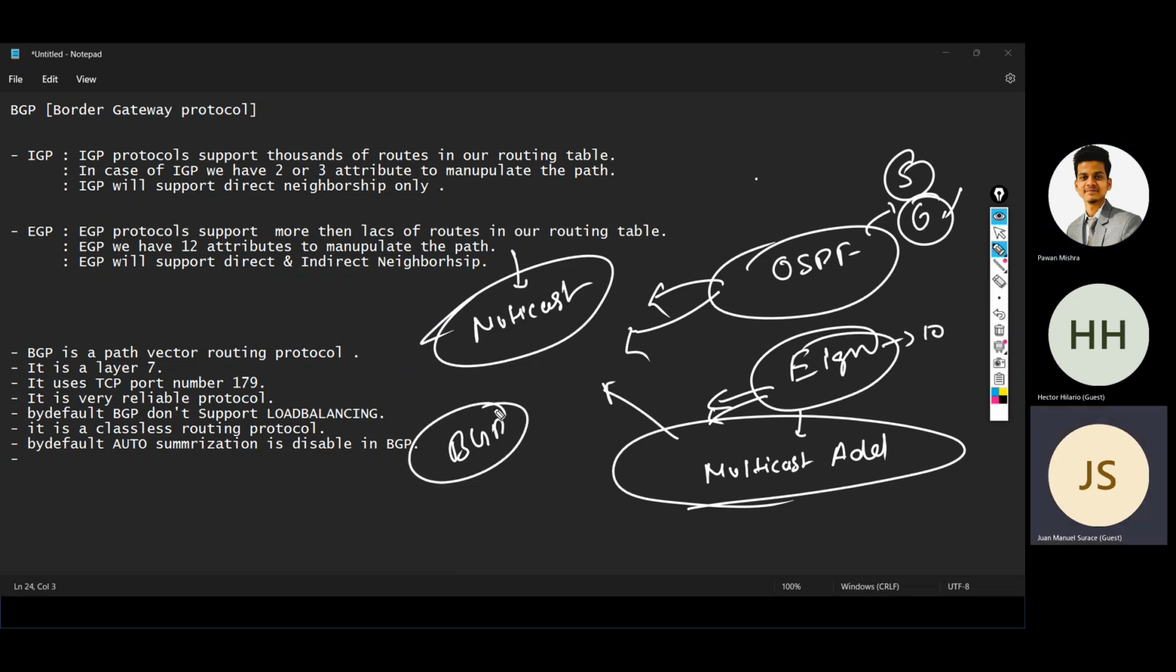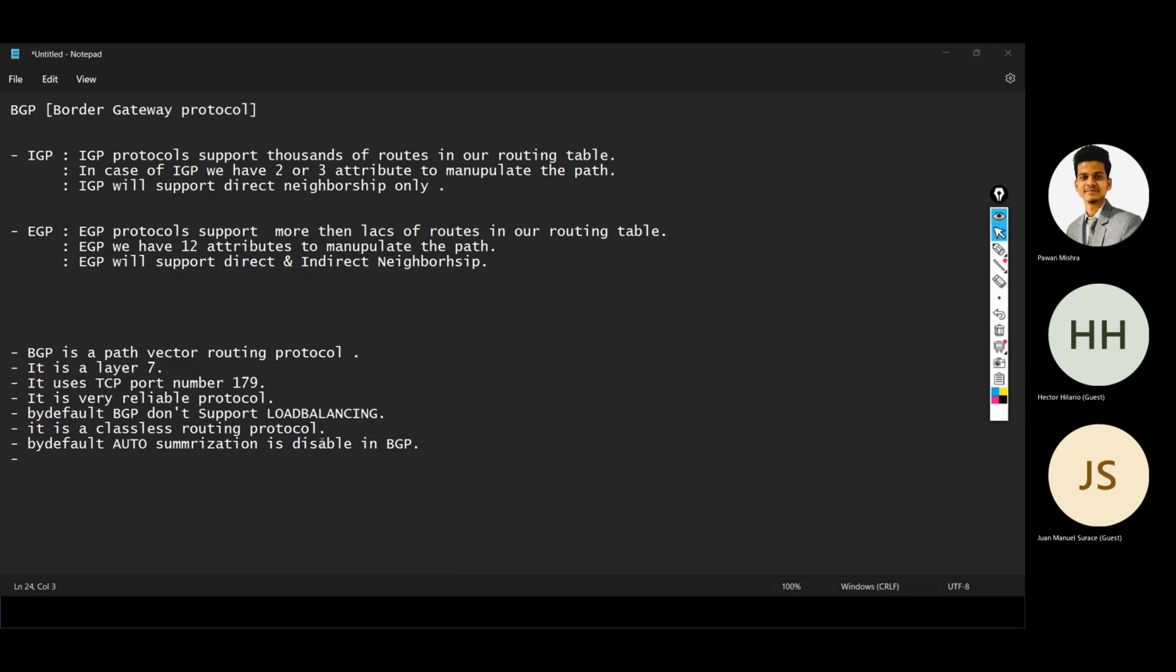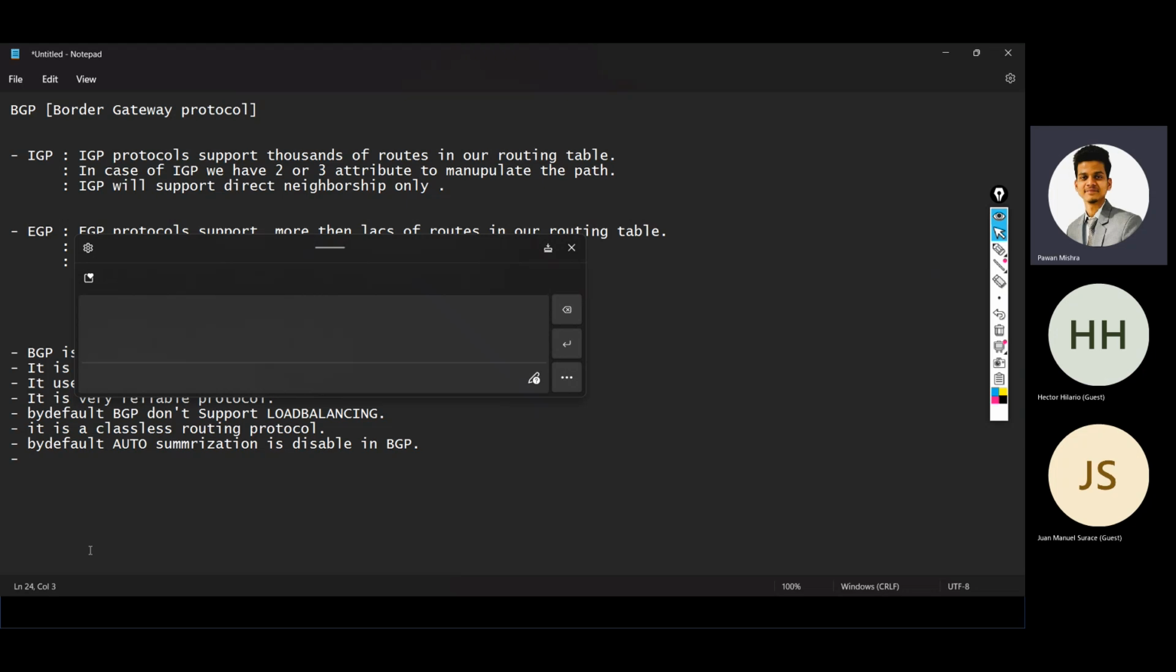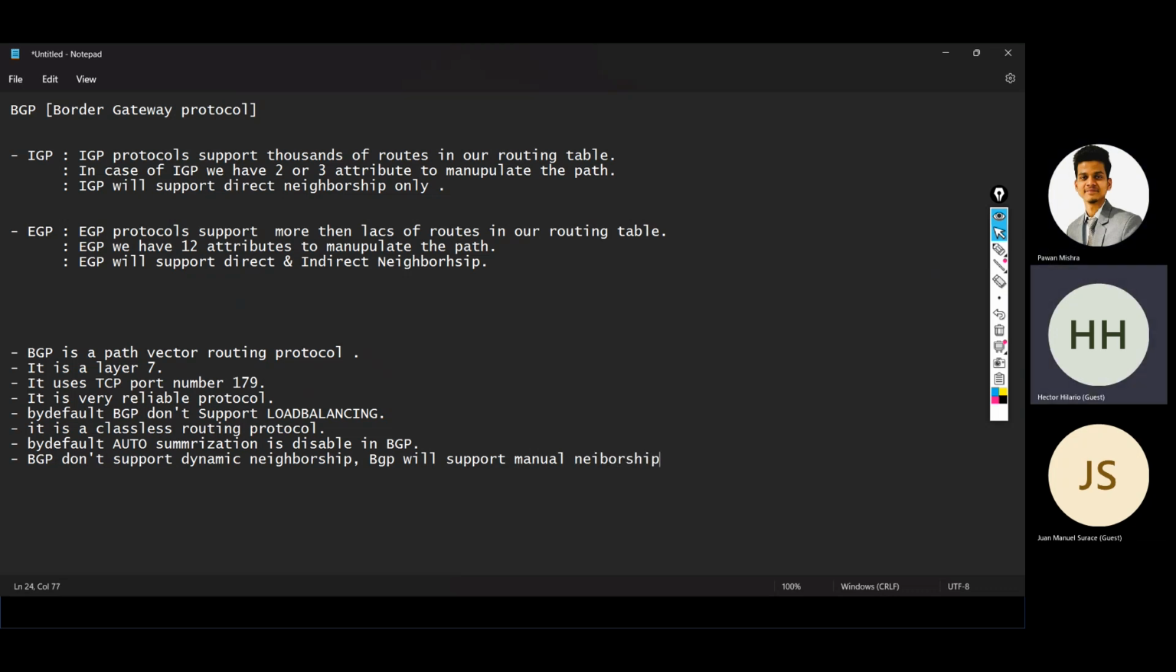But in case of BGP, it doesn't send any multicast packet. BGP always sends unicast packets. It means BGP doesn't support dynamic neighborship. BGP supports static, or manual, neighborship.